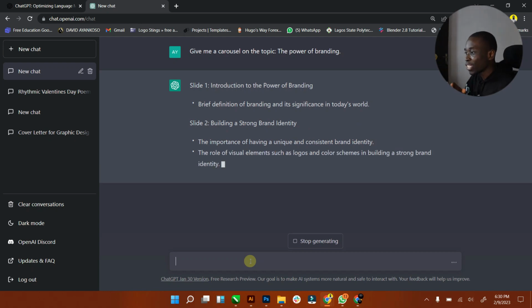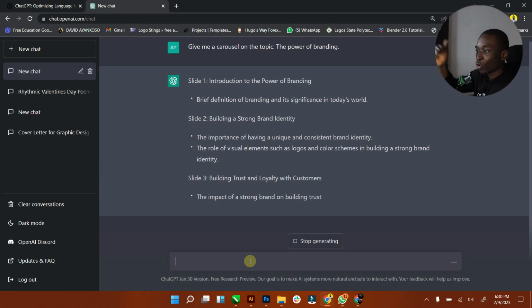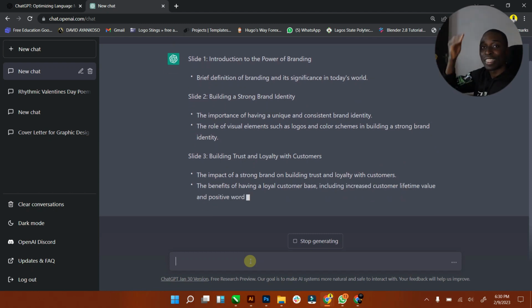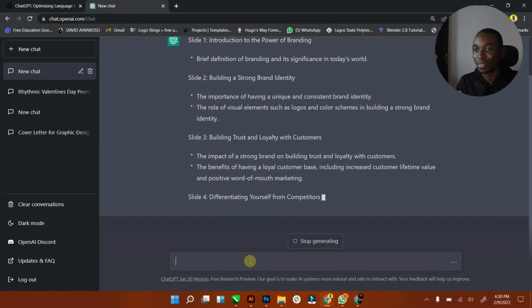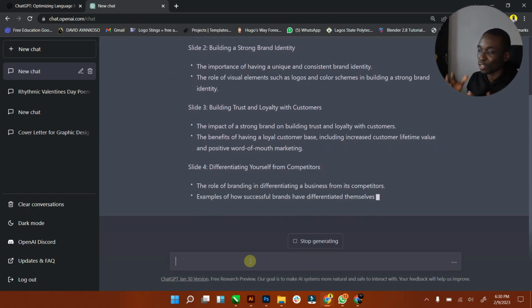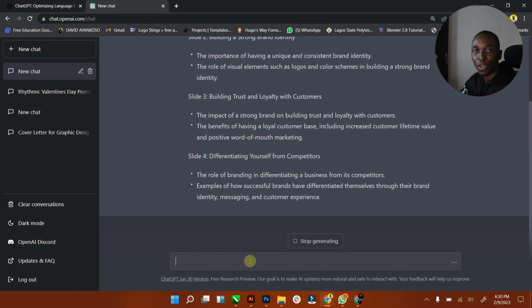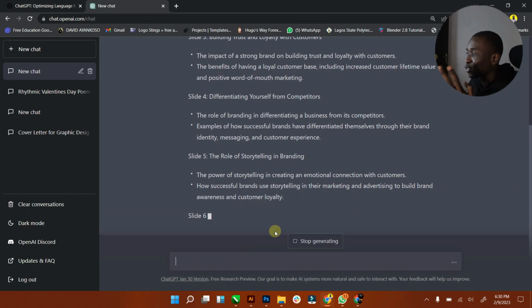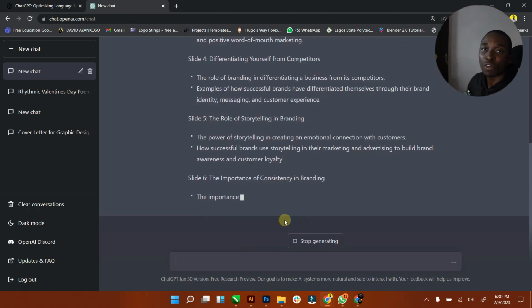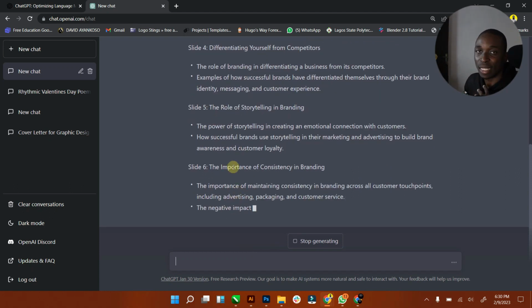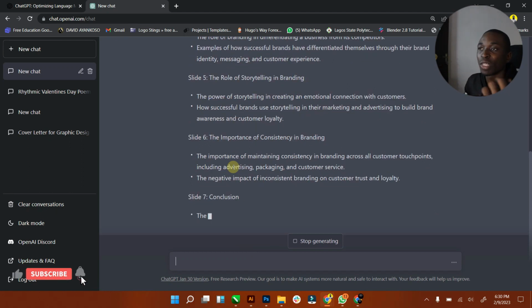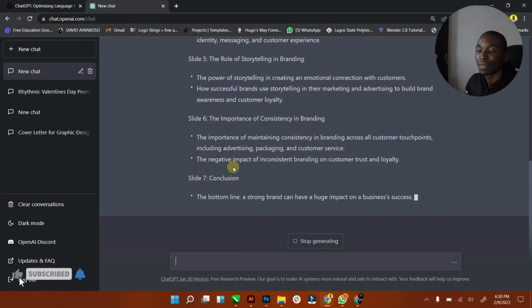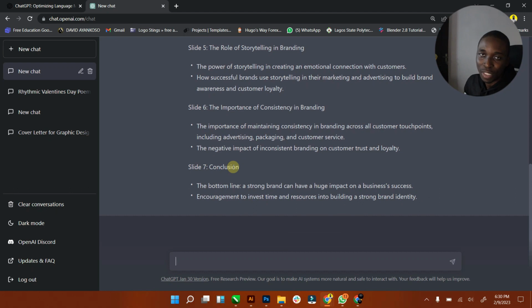Then you can tell it, okay, give me content based on each slide, and it's going to create that content. Then you can tell it, okay, give me image options based on these slides. Then it's going to tell you the kind of image you can download online. It's powerful. It's just so powerful. So this is one of the ways in which we as designers can make our work easy. One thing I tell people is that AI is not here to take your work.